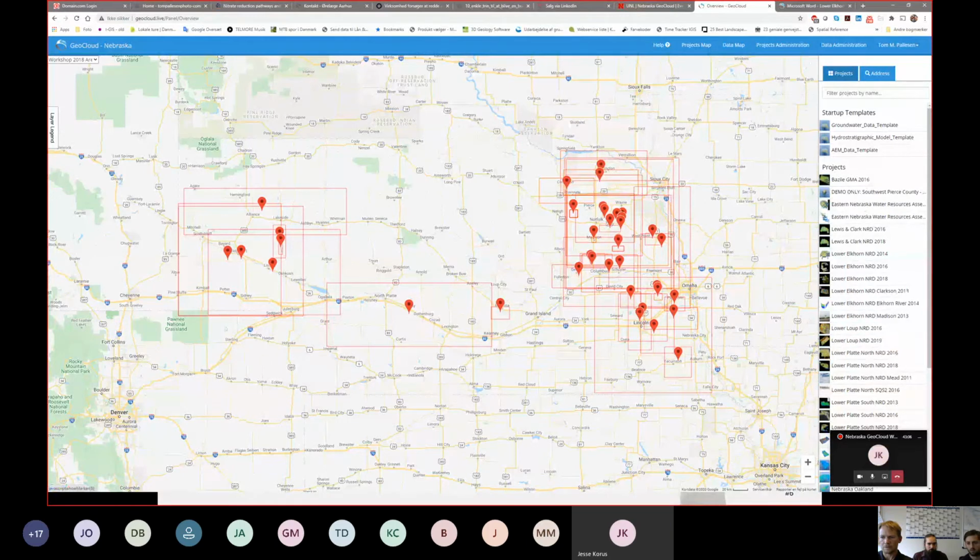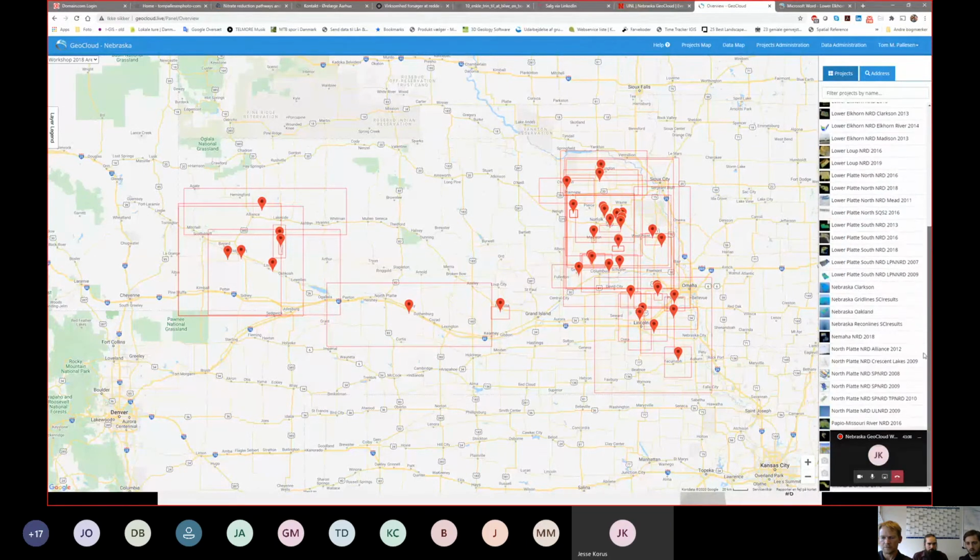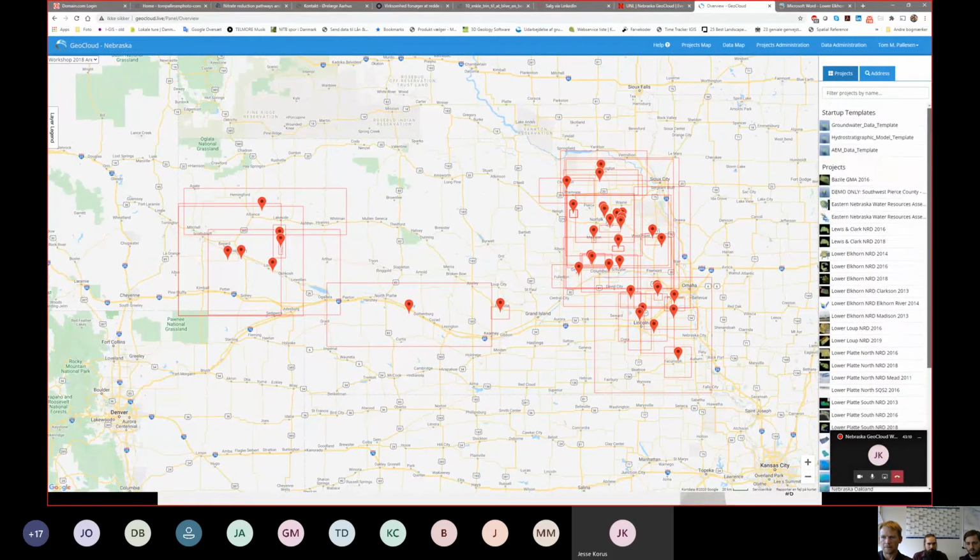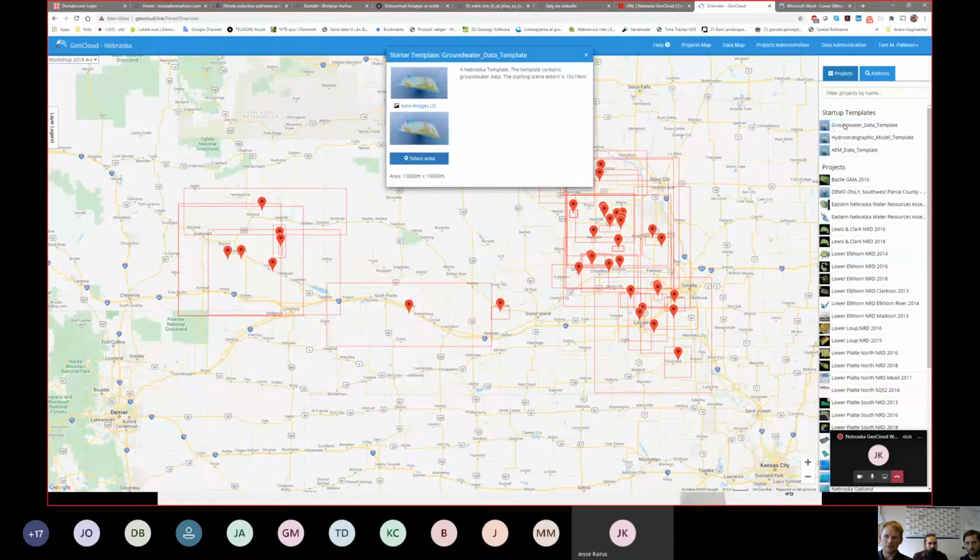So there's a long list of projects here. The startup templates are predefined GeoScene project files. There are 3 different types. If I click on one of them, there's a bit of information here, and the starting scene extent is 10 times 10 kilometers.